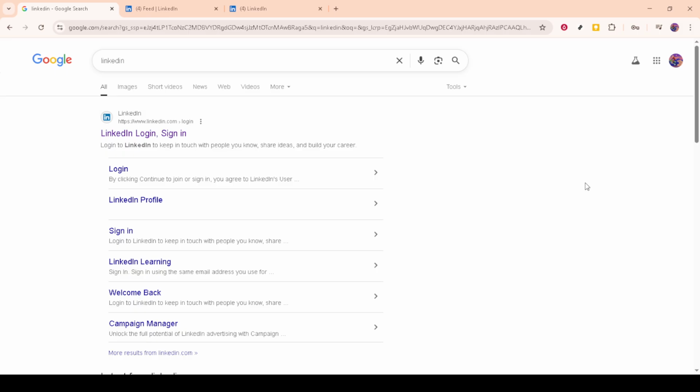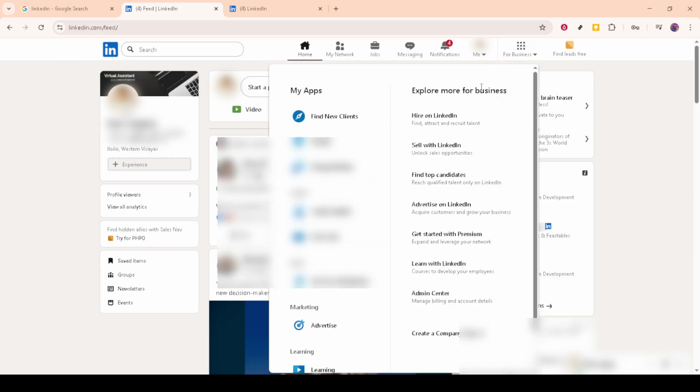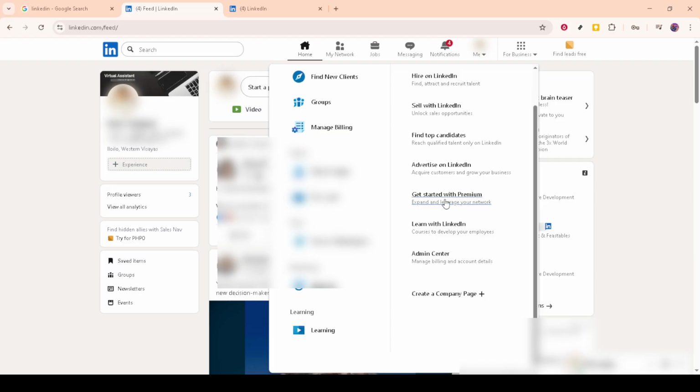First things first, you'll need to log into your LinkedIn account. Ensure you're using an account that holds administrative privileges within your organization or one that you're comfortable linking to your business page. Once you're logged in, direct your attention to the top menu bar. Here, you'll find an option labeled For Business. This is your gateway to all business-related functions on LinkedIn. Go ahead and click on it.